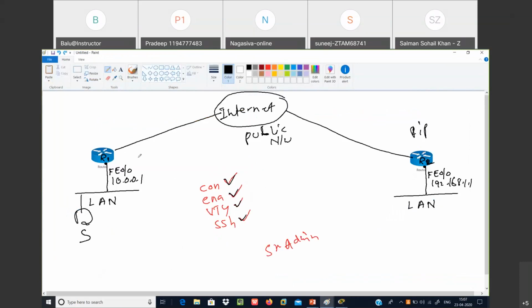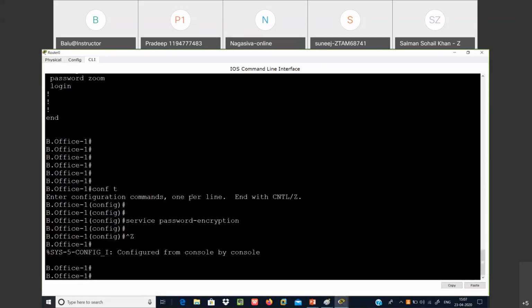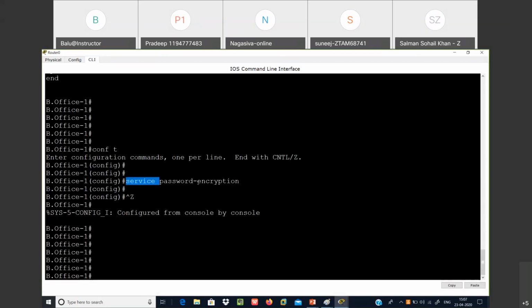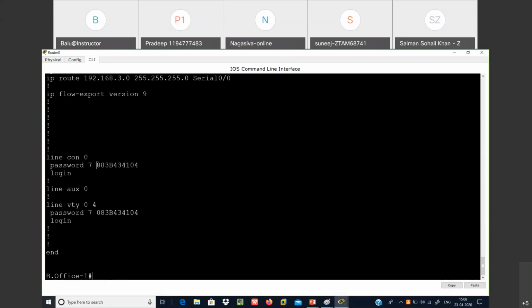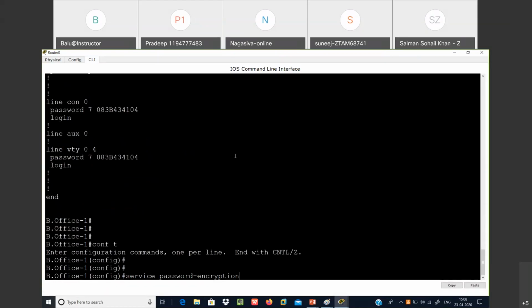Shoulder surfing, right? After executing the command service password encryption, if I use the show run command, what are the enable passwords? Encrypted. What are the console passwords? Encrypted. VTY passwords? Encrypted. To encrypt all passwords in your router, what command do we use? Service password encryption.